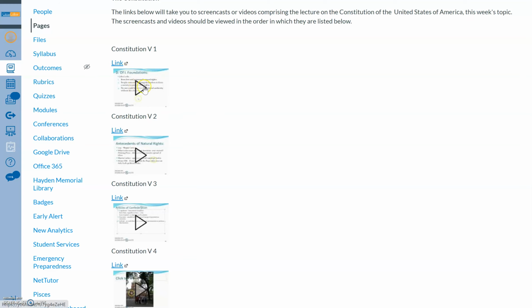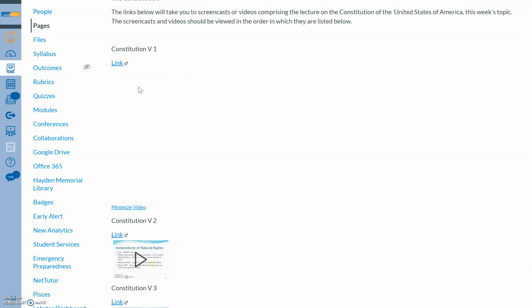To start this video, you would, of course, click the arrow, and it would go to the video, or click the link, and it would go to the video. My computer's acting a little slow right now, so I'm not going to wait for it.